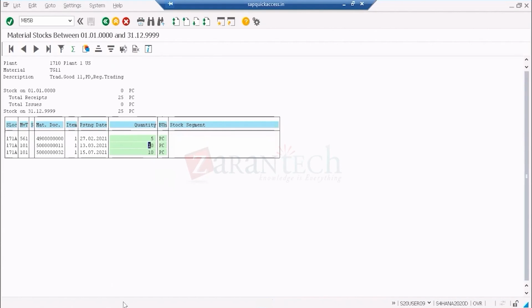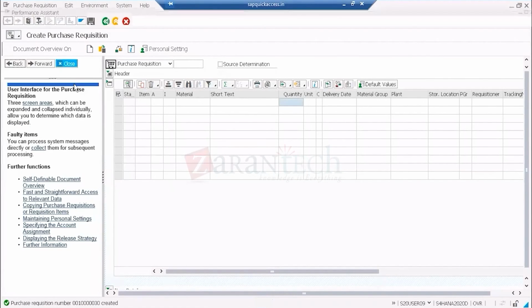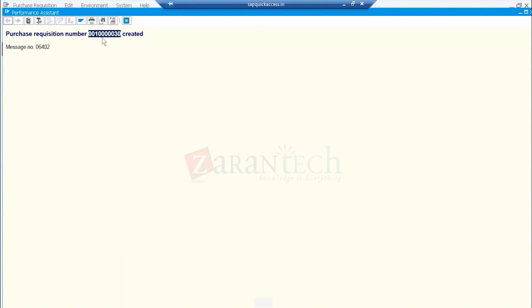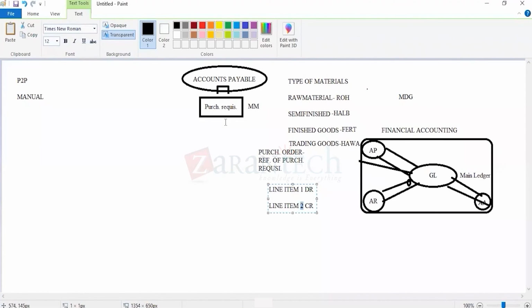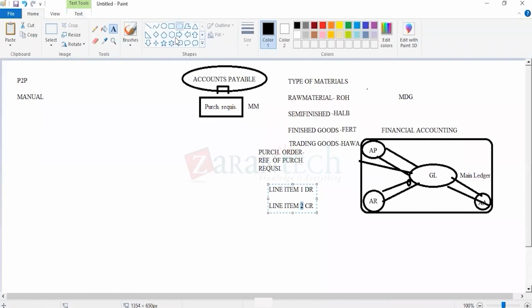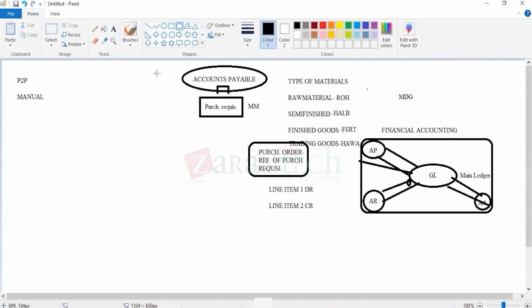Then based on that, the final step is that we have created the purchase requisition. So this is the concept of step number 1, that is, exactly how you create the purchase requisition. Based on this purchase requisition, the next step is to create a purchase order. The purchase order should be created with reference to the purchase requisition. So what is this purchase order? Everything we need to discuss in the next step.